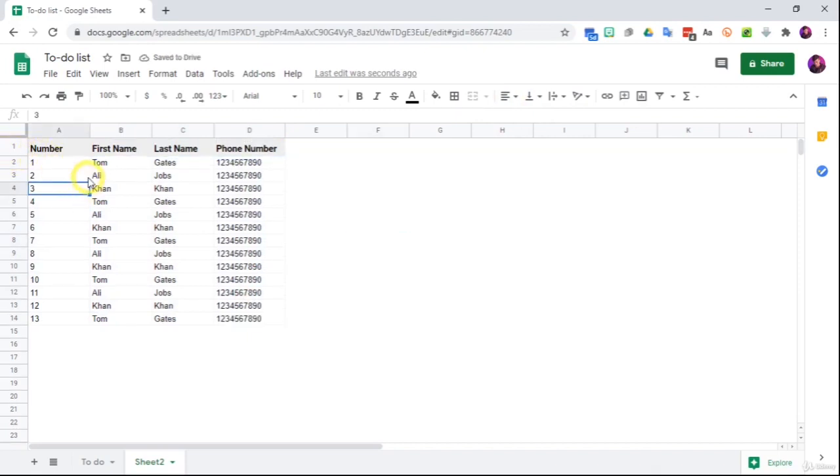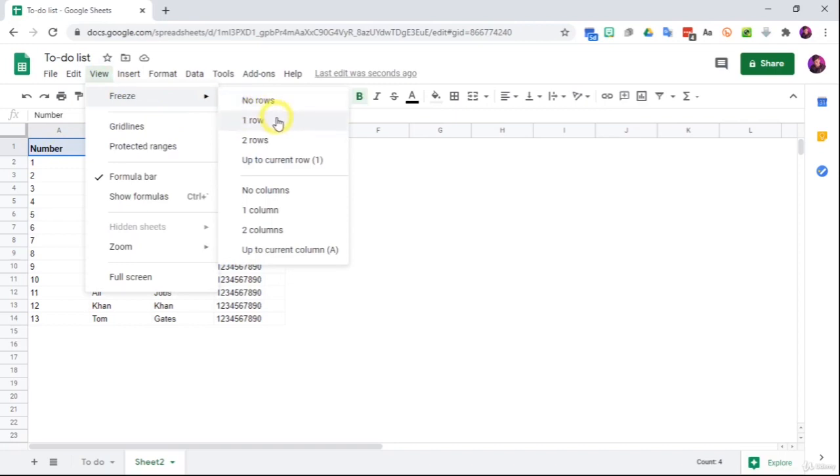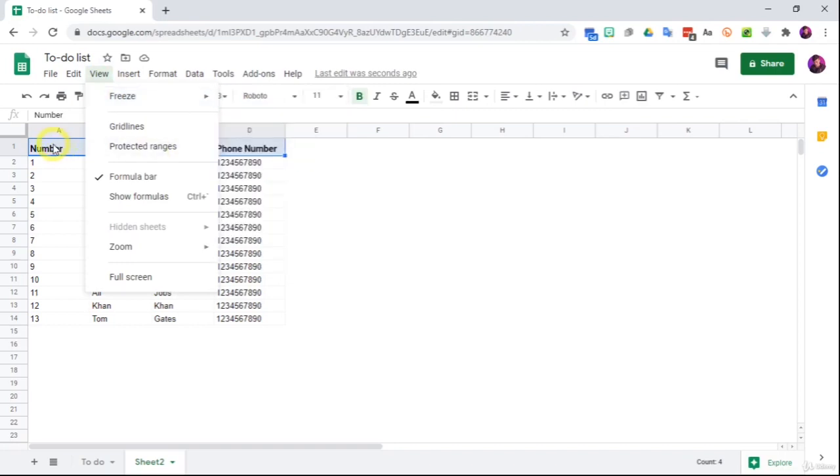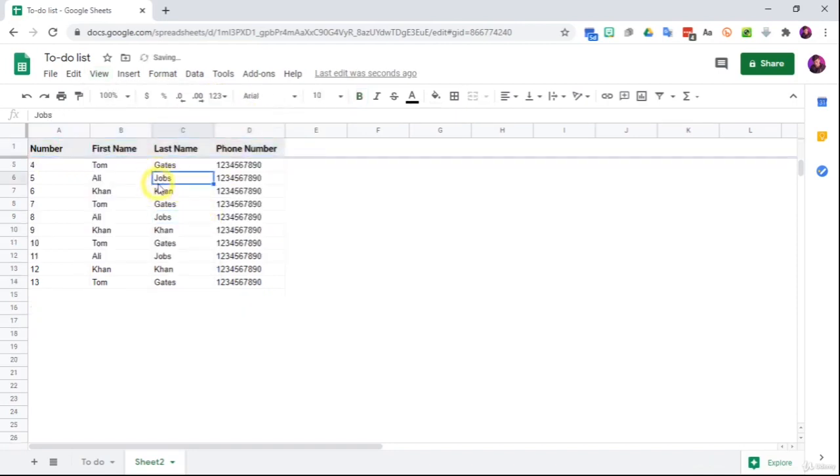Now let's see. Whenever I scroll up, it's just disappearing. So the one thing I should do is go to View, Freeze. I can say one row, two rows, which one? This is typically going to be one row. I'm going to say one, up to current row one. So I'm just going to say one row. There you go. Whenever I scroll down, it's there.